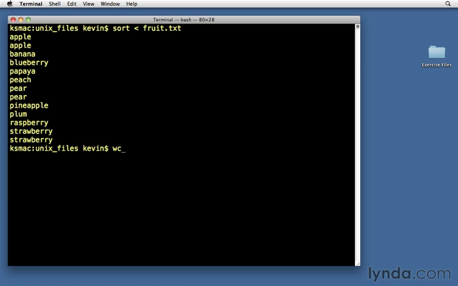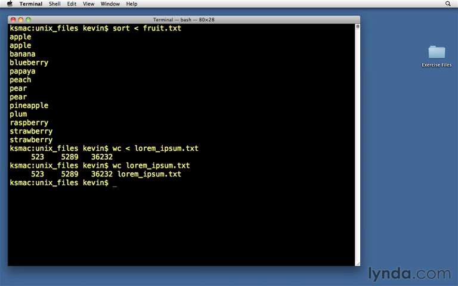Let's try another one. wc < lorem ipsum.txt. So there you see. Now it's using the contents of that and passing it into wc to count it. Notice that it doesn't show the file name anymore, which it did before when we called it the other way, right? When we call it this way, it actually uses that file name. So this one is providing the file as an argument. This is providing that file as input that's being passed to this command. It's a subtle difference.